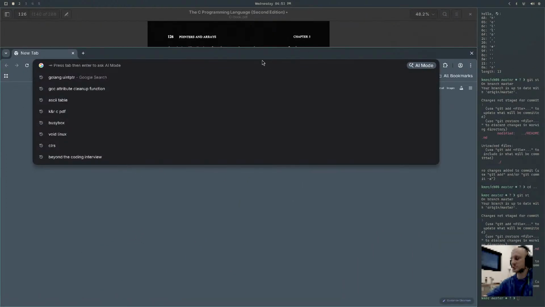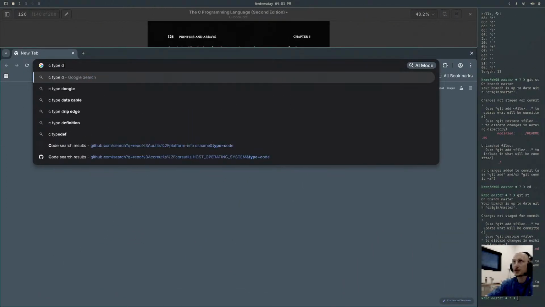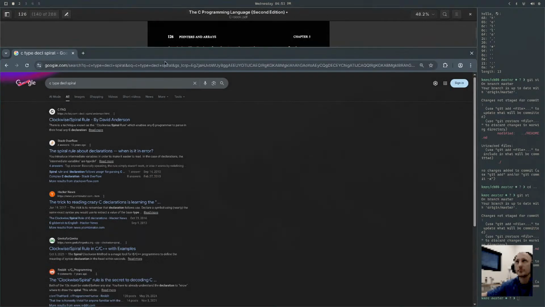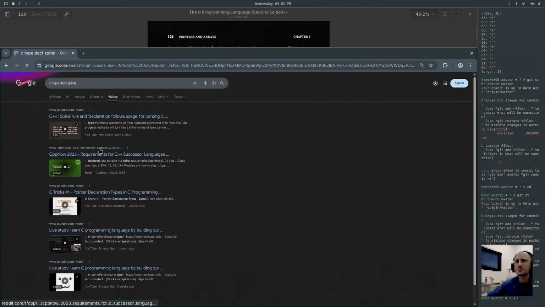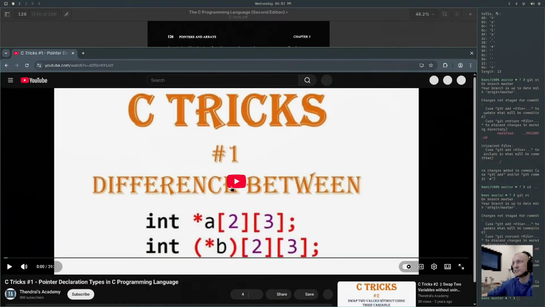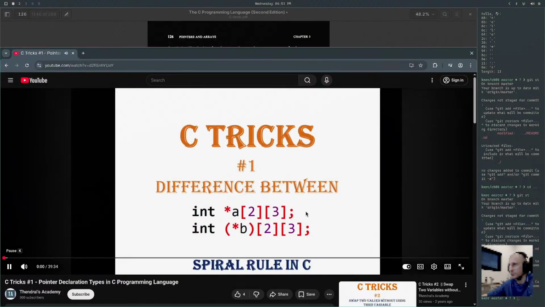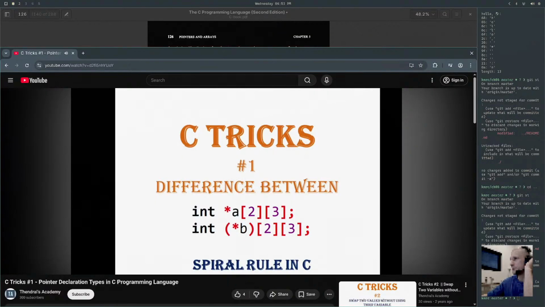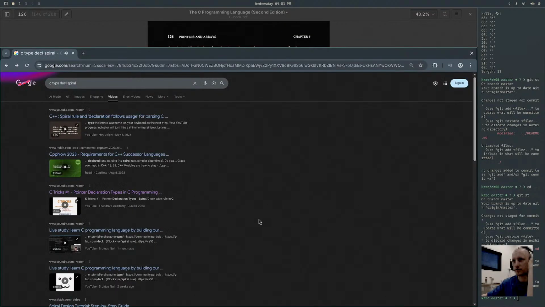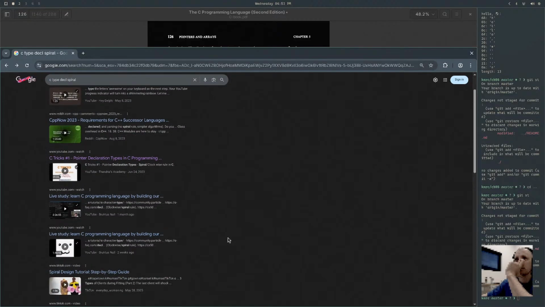So I'm going to search YouTube for C type dcl spiral. And I'm just going to go to YouTube because it's probably going to be easier just to watch a video than read a whole thing. In this video, we're going to see the various ways of declaring pointers. And I like English as the first language. Sometimes it's hard to understand foreign speakers.